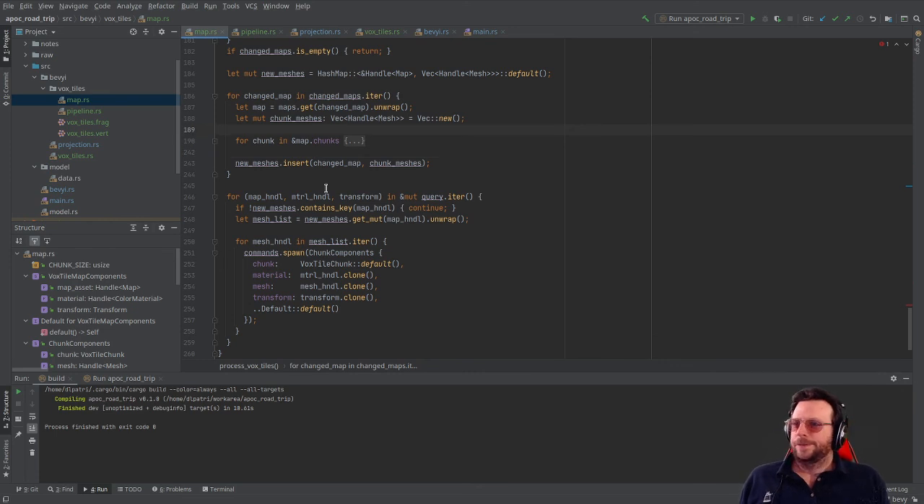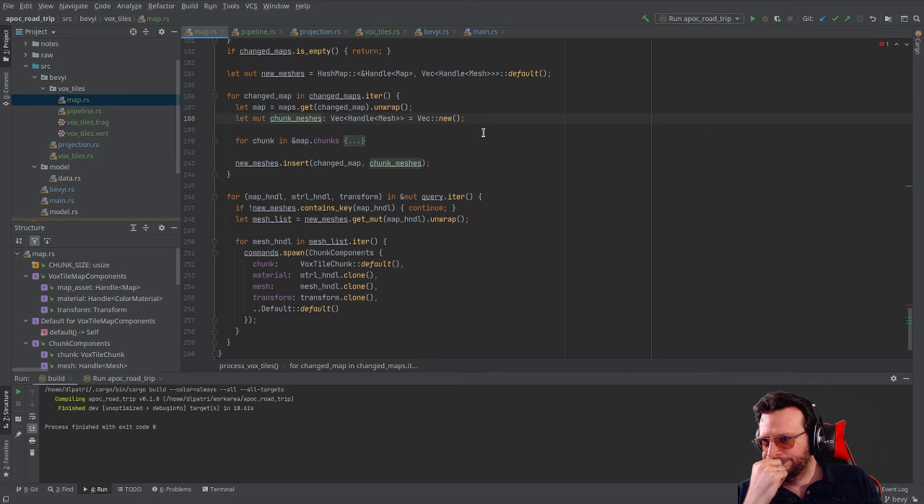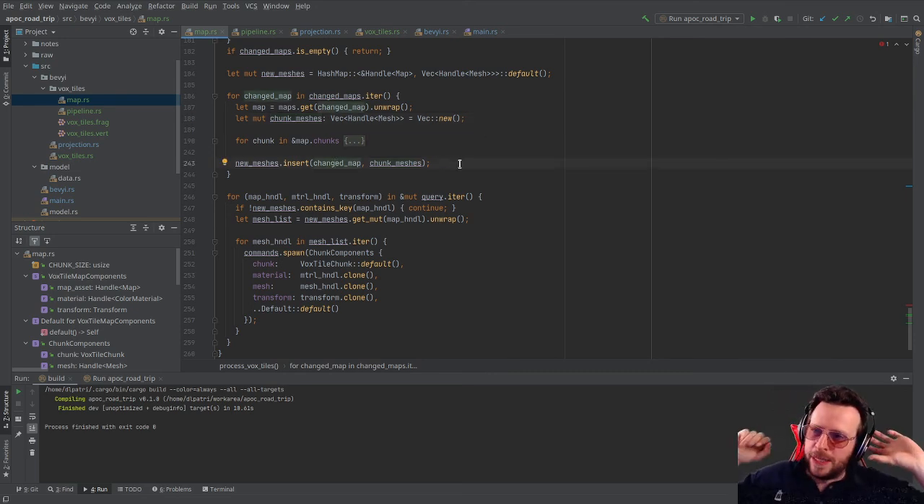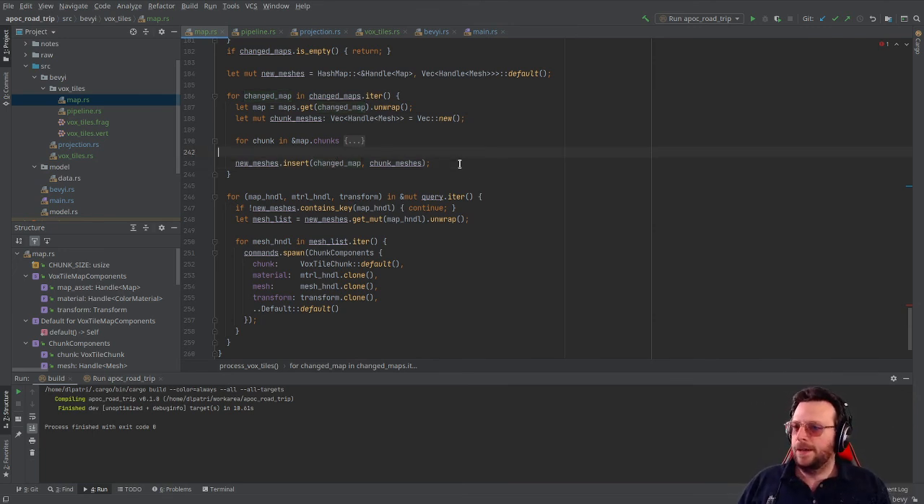Alright, so yeah. We established some new chunk meshes, which are presumably added to the changed map. Right now, our current chunk only has the one mesh, so it loops through it once and puts it in there once.